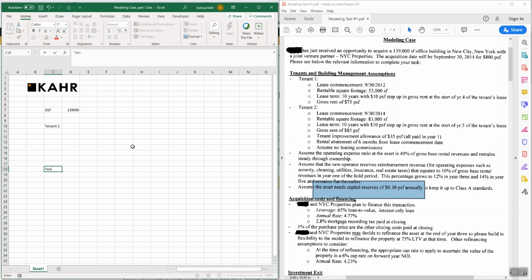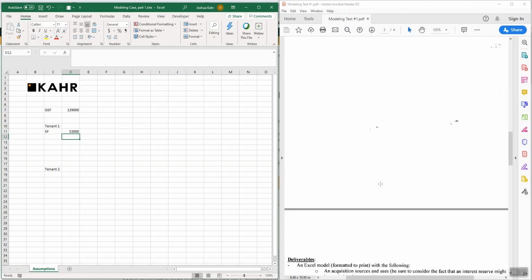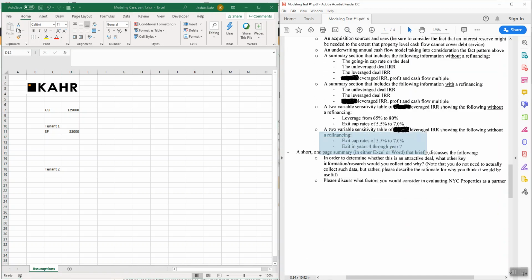and tenant 2. And you know, this may not be the best way to format it, but we can play around with layout later. And I'll call this the assumptions page. I try to get all my assumptions on one sheet because that's just an easier way of working. So now this tenant is 53,000 feet. And it says here that the lease term is 10 years and that there's a step up in year 4.